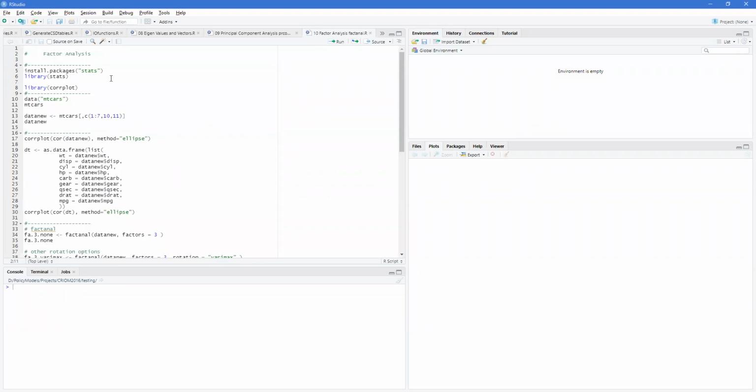In this video, we'll be talking about factor analysis. This is very related to the principal components analysis and eigenvalues and eigenvectors that we saw in previous videos. So this is part of the stats library, and here we want to look at the correlation plots.